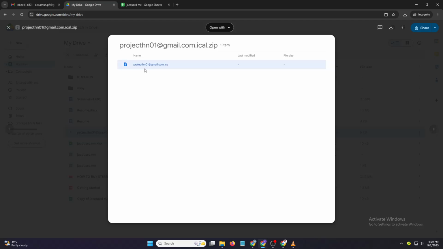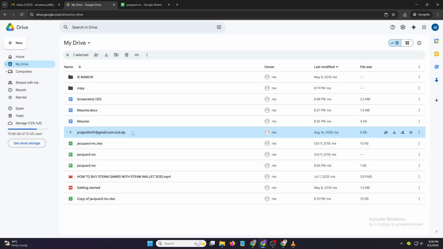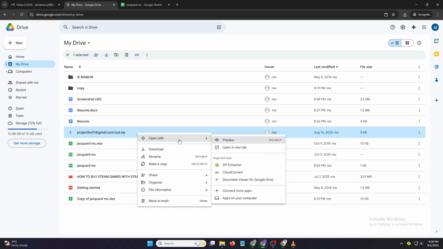Extract the zip. To fully unzip the folder, you'll need to use a connected app or a third-party integration. The most popular one is Zip Extractor, which is free and works seamlessly with Google Drive. Click on the Open With drop-down at the top. Select Zip Extractor and allow it to run. It will extract all the files into a new folder in your drive.